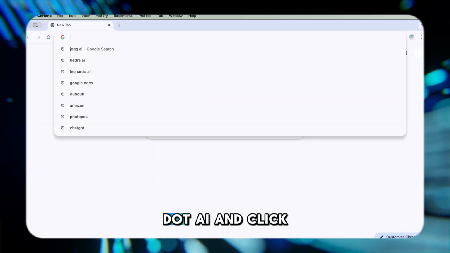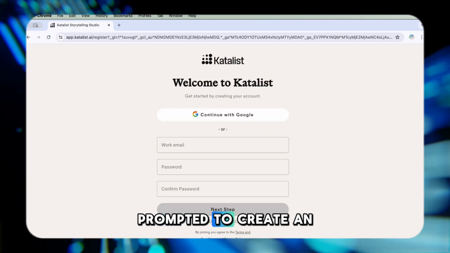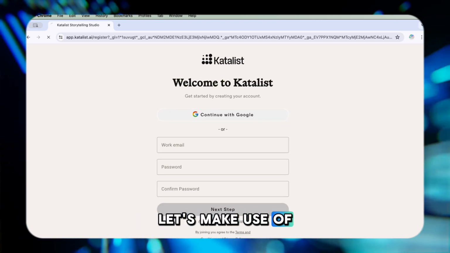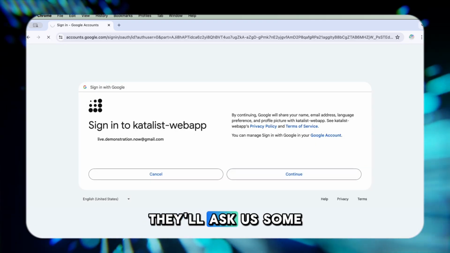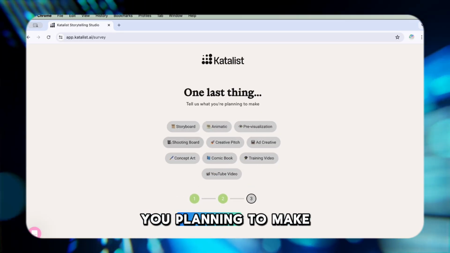First, go to Catalyst.ai and click Get Started Now. You will be prompted to create an account. Let's make use of our Google account, and then they'll ask us some questions on what kind of storyteller you are and what content you are planning to make.